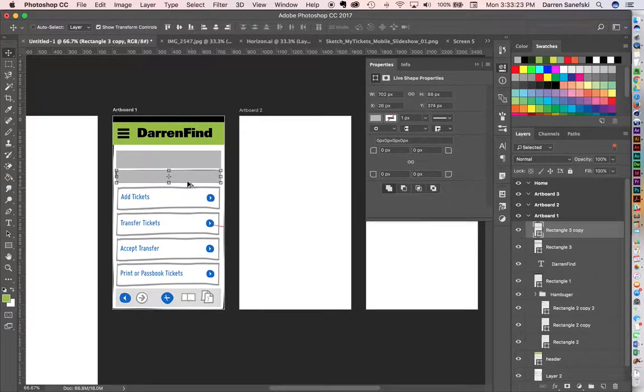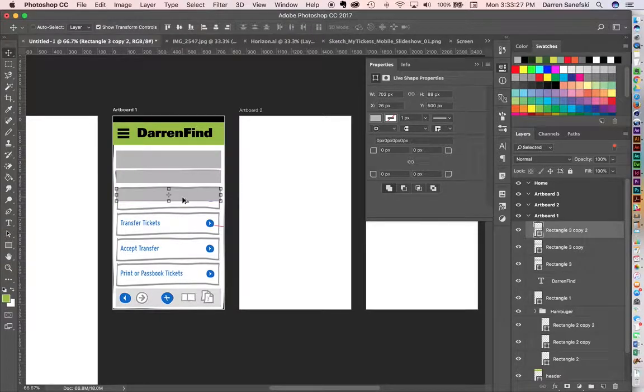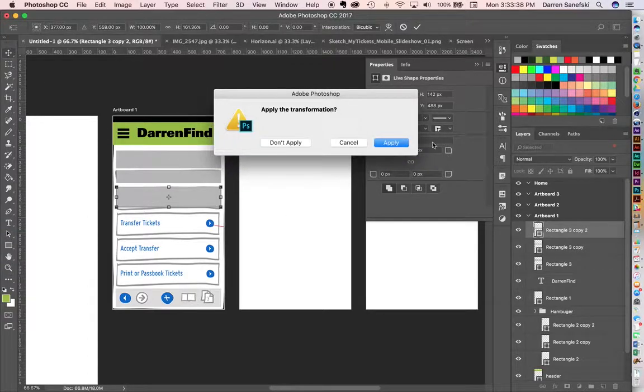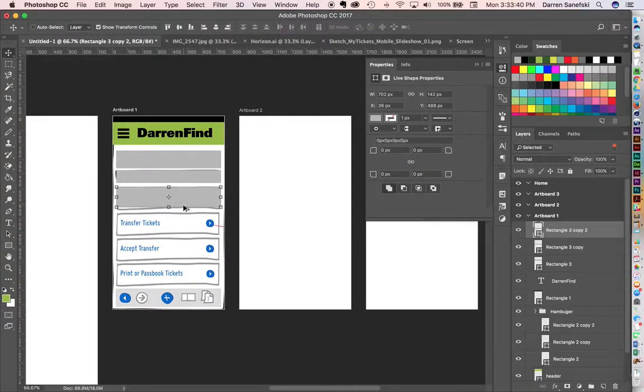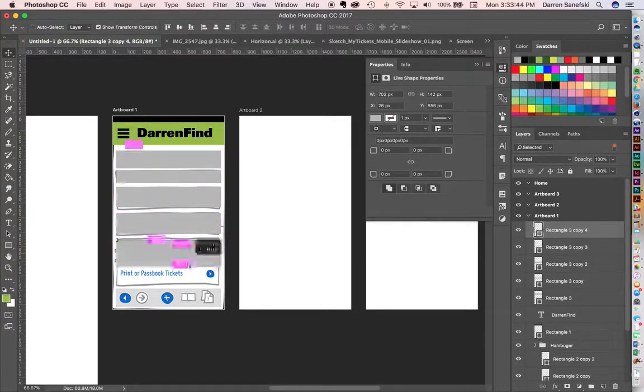And then option, drag. You can hit the up arrow a little bit and then drag it down. And then option, drag. Let's go to the move tool, apply, and then option, drag, option, drag, option, drag.